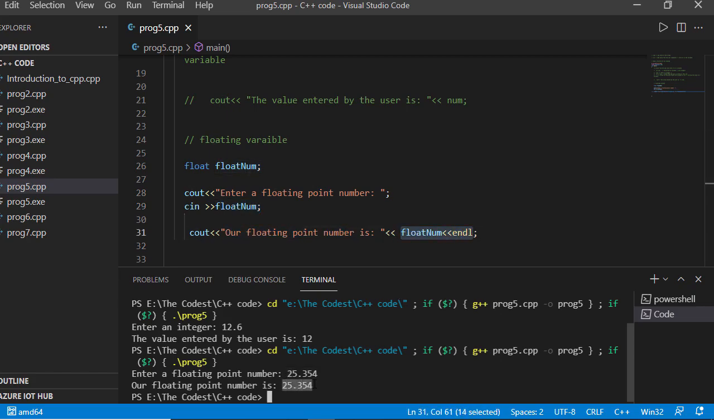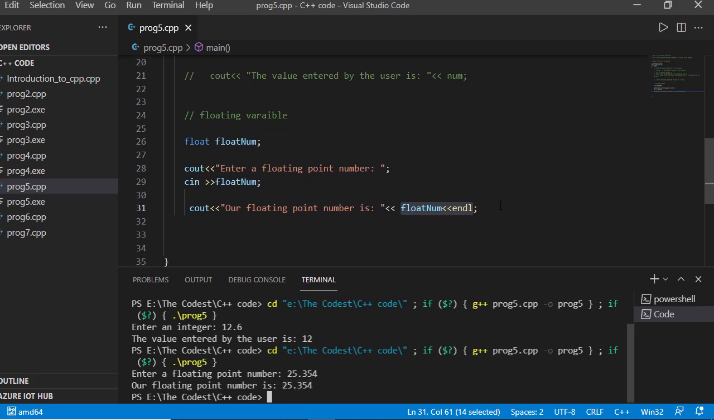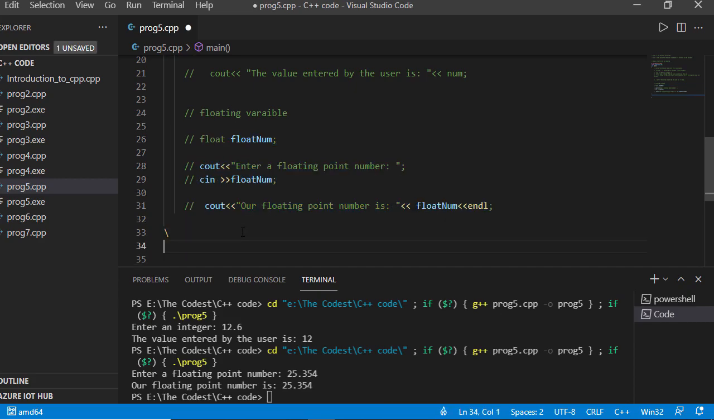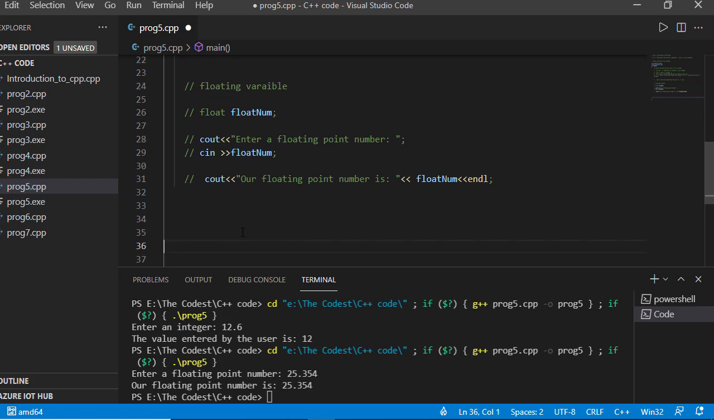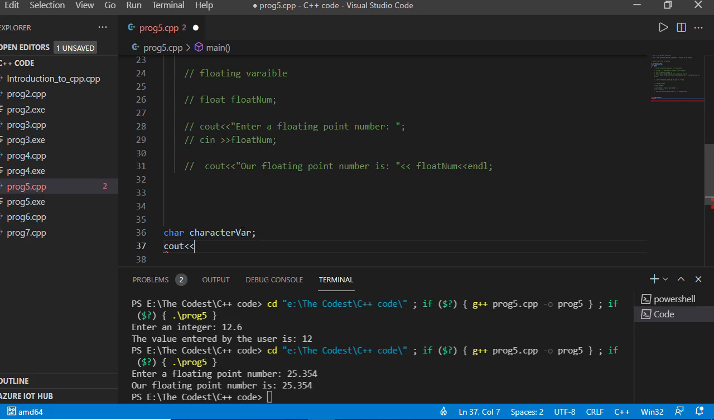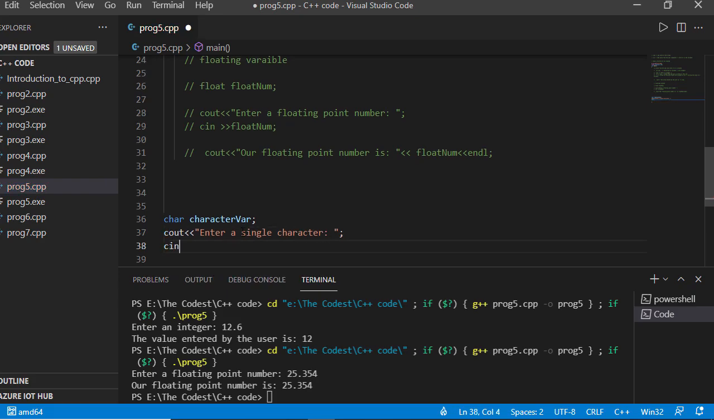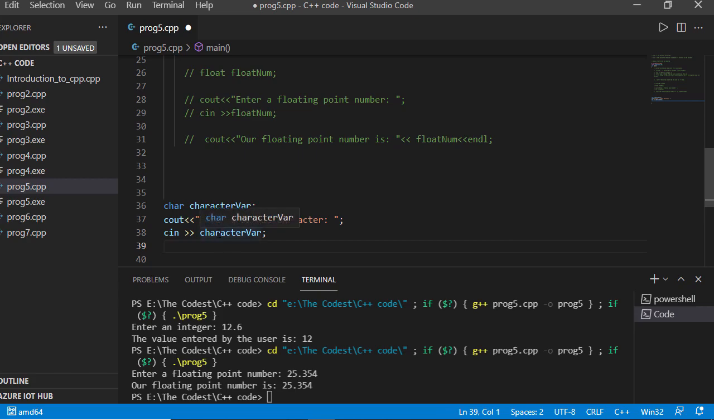While if I am trying to store any other data type, then we will be getting into trouble. So now let's comment out that portion, and let's do some more coding here. This variable is of the type char, so character variable, I declared it, and this will save a single character. So here I display a message to the user, enter a single character. This message is displayed to the user, and then cin will take that value and store it in a character variable.